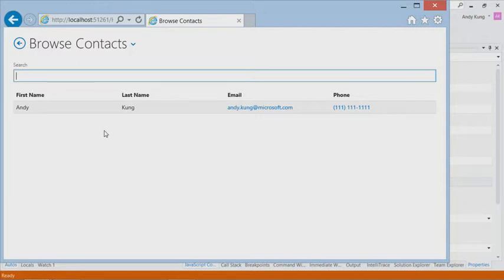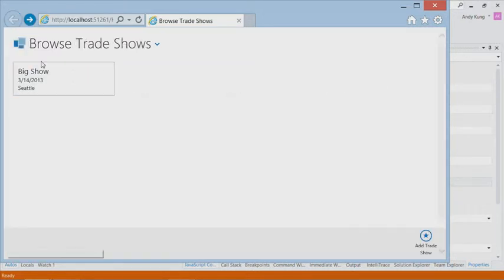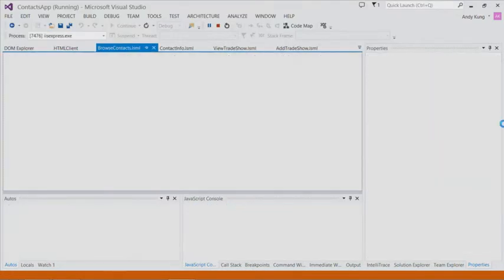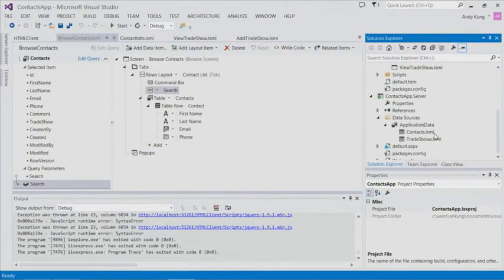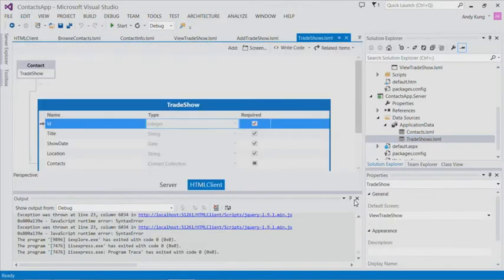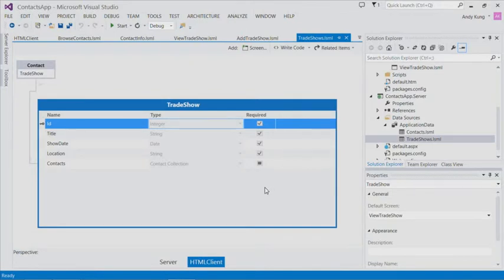Let's use a simple example. When a trade show is added, let's say we want to default the trade show date to today's date. We can write some default logic for that. In the Trade Show table, click on the HTML Client tab. This allows you to write JavaScript-based entity code that can run in the HTML client, which is the browser, instead of using C# or VB, which can only be executed on the server. We will write our default logic here.